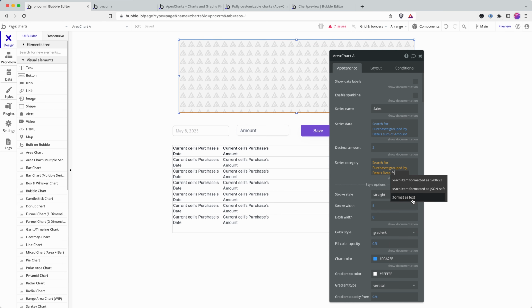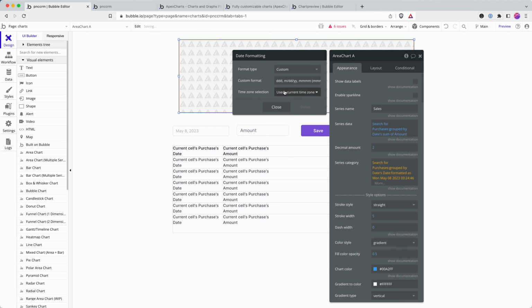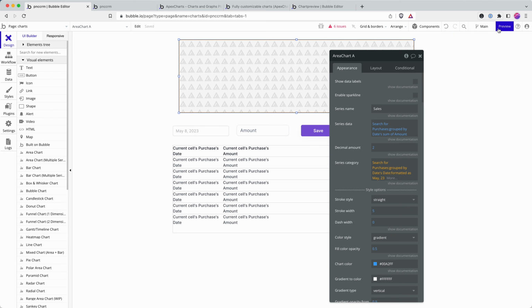And I'm going to format the date custom because I just want to show the month and the year. So if I do 3Ms, that gets me the month. It's being previewed just down there. And I'll put a comma and 2 Ys, and that gets me the year. Let's preview it.